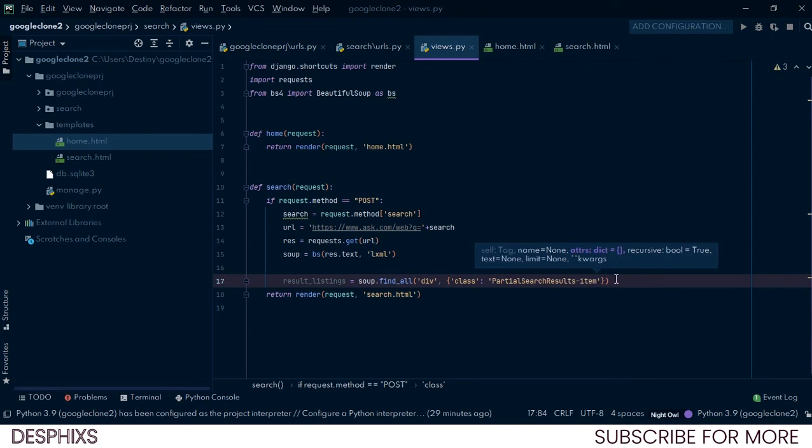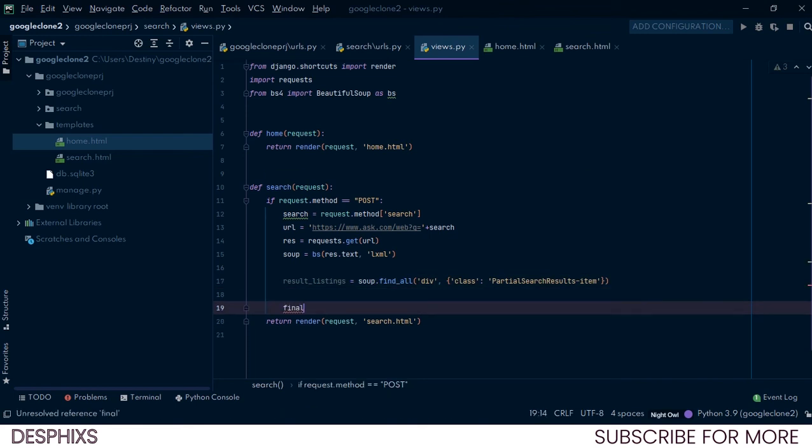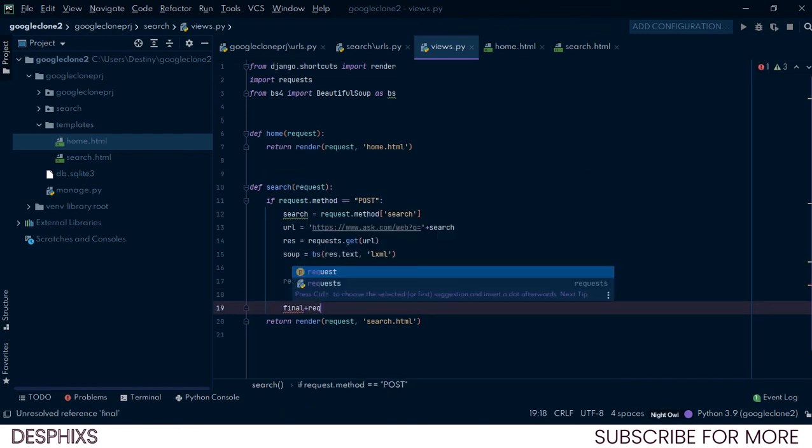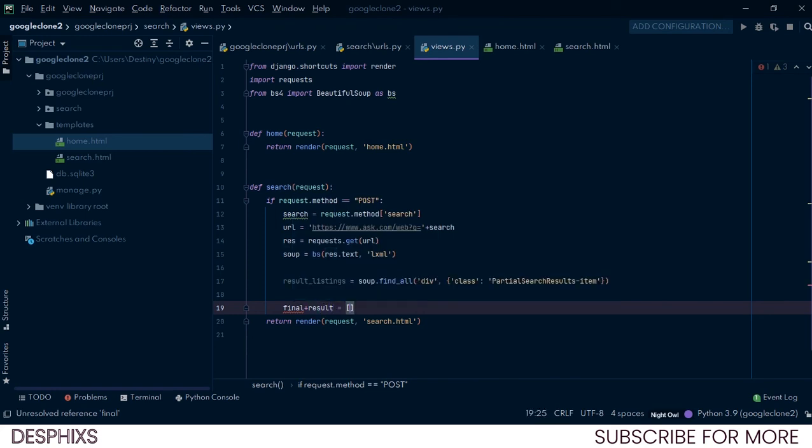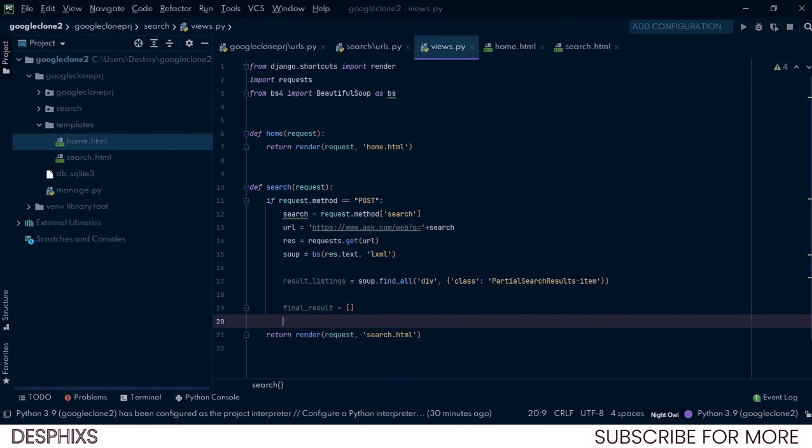Very easy. Now the next thing I want to do is get final results. So let's come over here and say final underscore results. Let's define that as equal to an empty list. Take note, this is going to store all the final results that we are getting. For now it's still an empty list. We are still going to append something into this list.